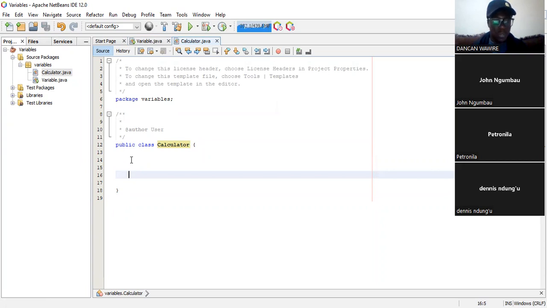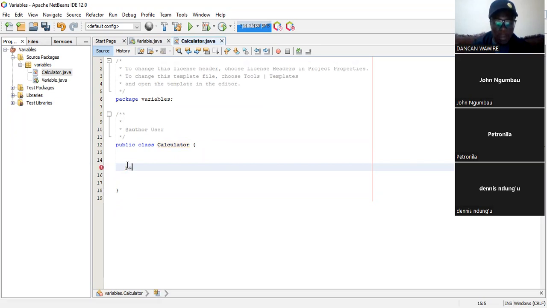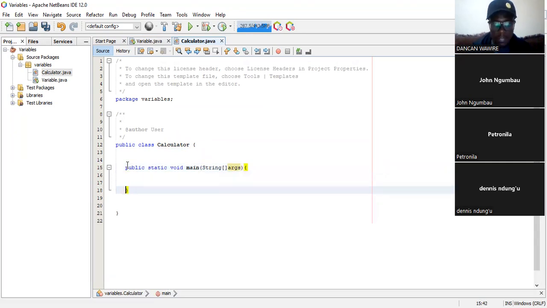Something very simple. One thing we'll need is our main method, because of course everything needs to be within the main method for Java to run. So the main method is public static void main, then of course we have String, the brackets inside, and outside we have args.